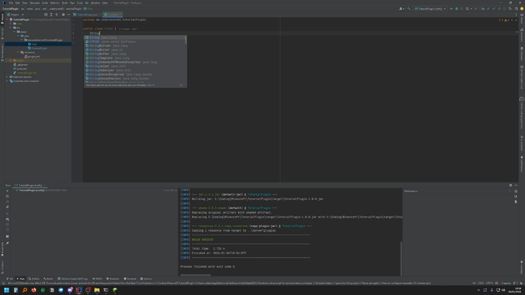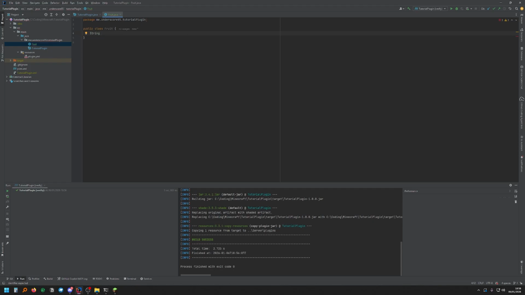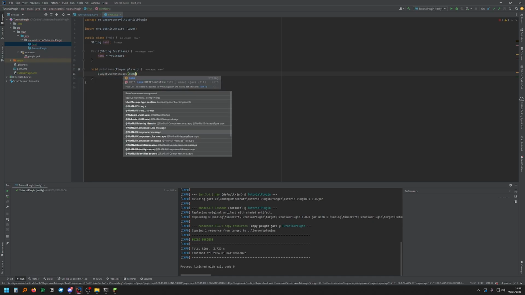So you can add variables to a class, and you can add a constructor which will run when you create the Fruit object. And here we're passing in fruitName into the constructor and setting name to fruitName. And you can also add methods to a class. So I can make this method which takes in a player and it sends them the name of the fruit.